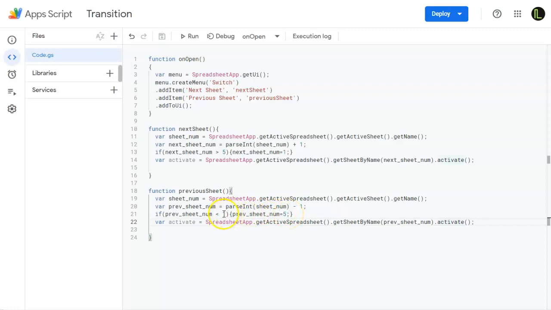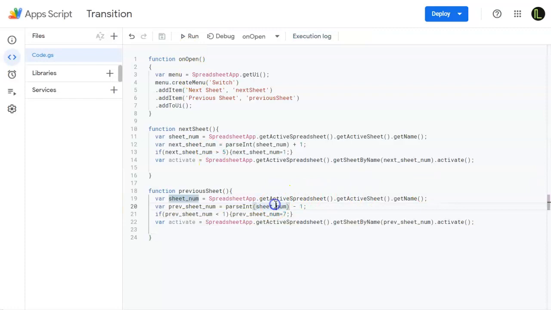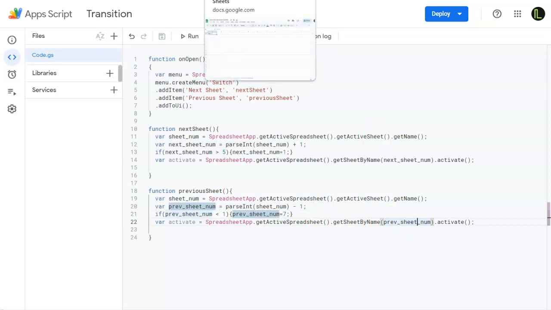Okay, instead of that, if here it calculates and gets a value of less than 1, then it should replace that value with 5. Okay, so we need to actually make it 7. That is our last sheet. Now if we save this and run this, we have said that if the previous sheet number value is less than 1, then it should consider the previous sheet number as 7 and pass it here, so that the sheet named 7 gets activated.